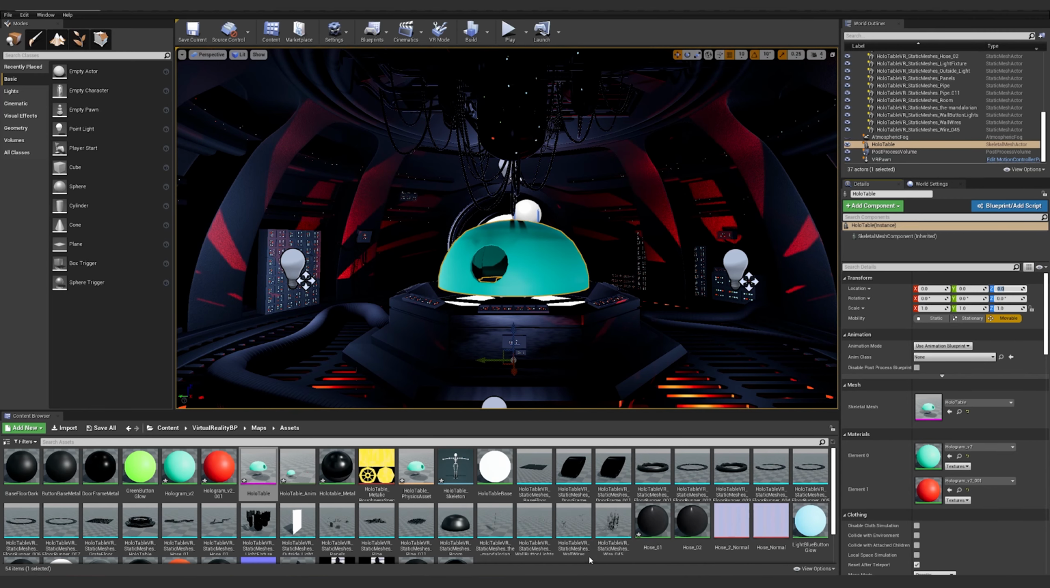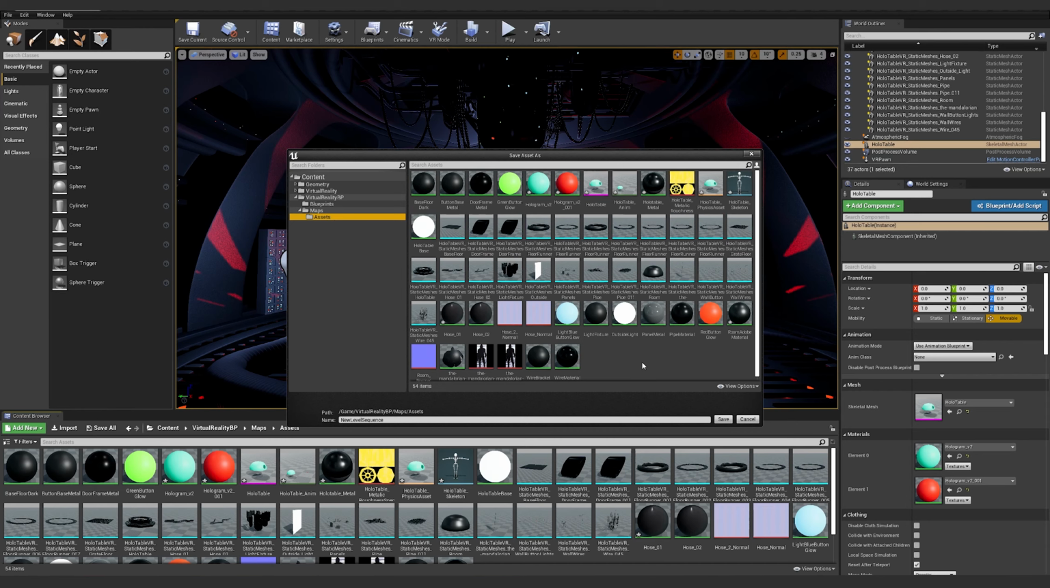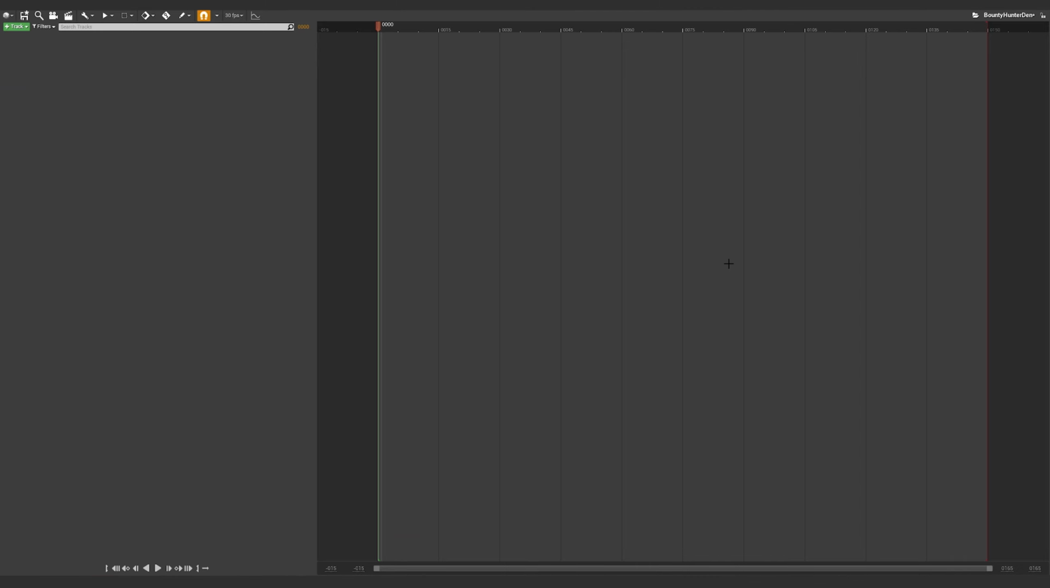All right, it's going to ask you where you want it saved in your project files. I've put everything so far in the Virtual Reality BP folder, and we've got maps and assets here. This is the folder that everything's in, so I'm just going to put it in here. I'm going to call this the Bounty Hunter Den, just the name of the project. I'll click Save. And here we go, it opens up for us.